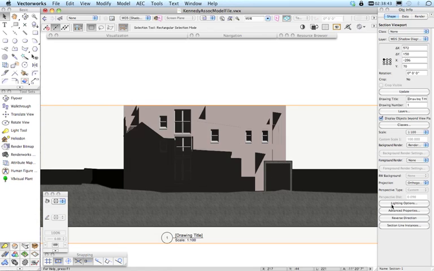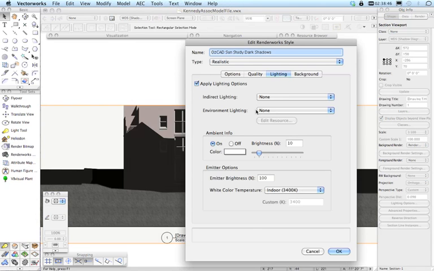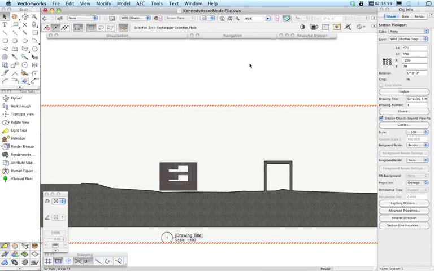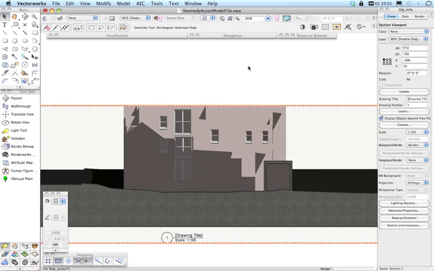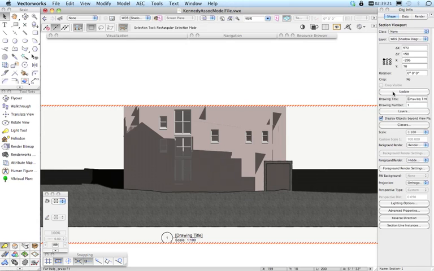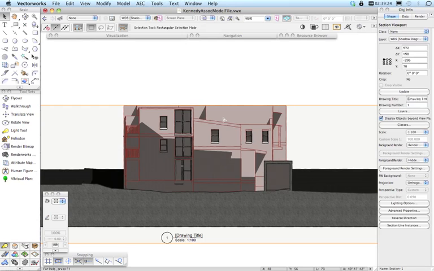So if you did want to tweak that a little bit, we can click on lighting options, and you'll see under lighting the ambient light is just set to 10%. If you set that up to somewhere around 30%, and then we do an update, you'll see that the whole thing will lighten up a little bit. And of course, as with the other viewports, you can also overlay two different render modes. So if you wanted a hidden line, again with the settings we used before, and we update that, you'll get a little bit more definition on what's happening.